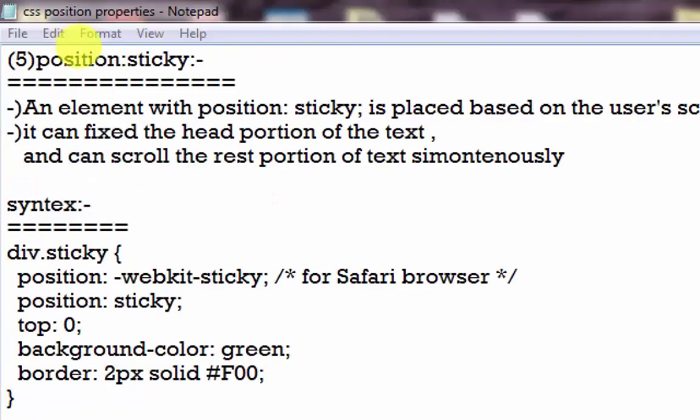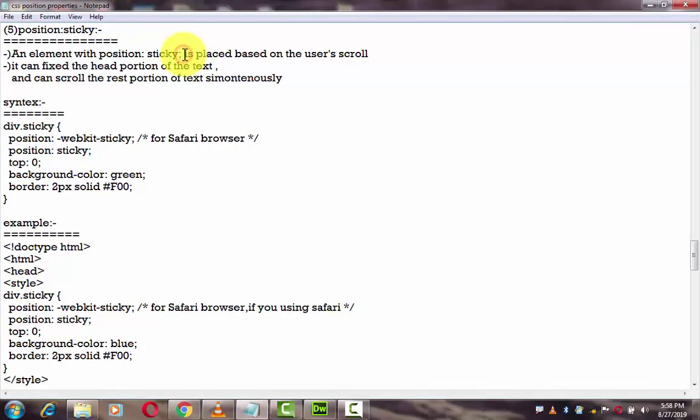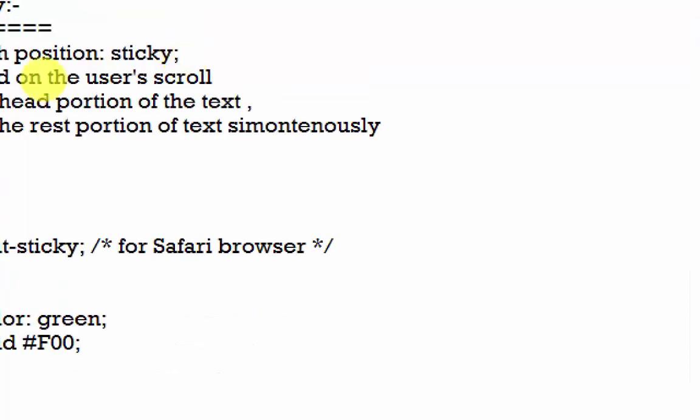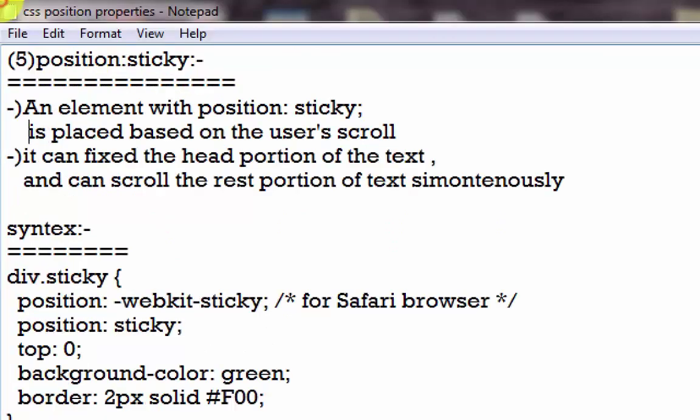So what is the use of the sticky position? Basically, I just zoom in so that you can see it properly. An element with position sticky is placed based on the user scroll. It can fix the head portion of the text and scroll the rest portion of the text simultaneously.